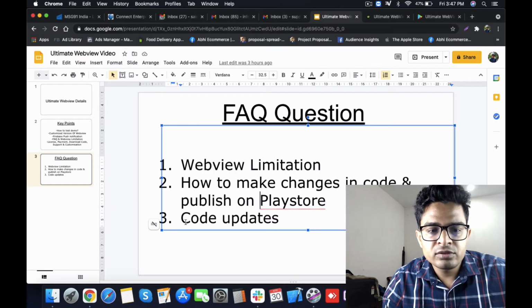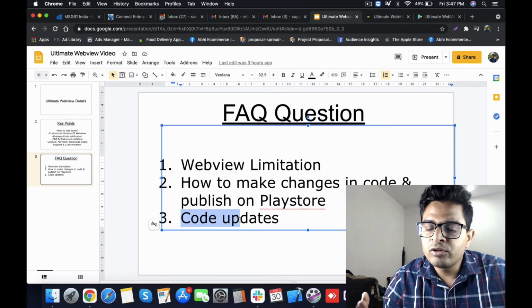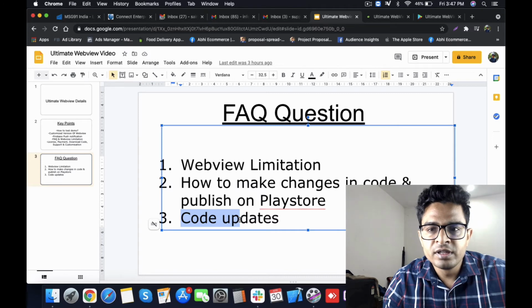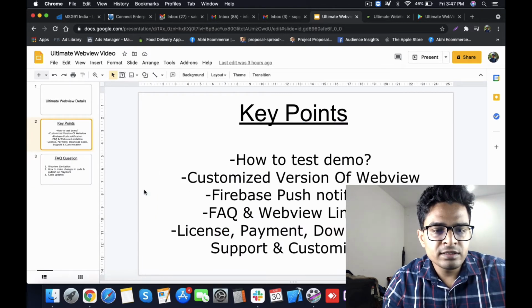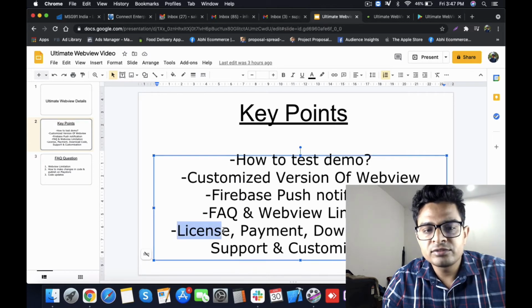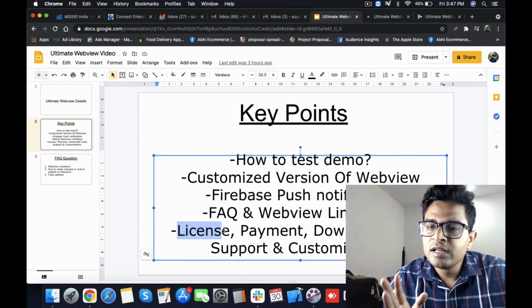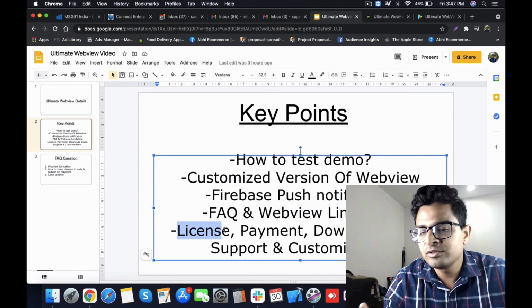Now the next thing is code updates. You will get code updates as we fix any bugs, or when there is a new update for a new Android version. Next we will move to the license. You get an unlimited license, but our support will be limited to a single app. You can create as many apps as you want.